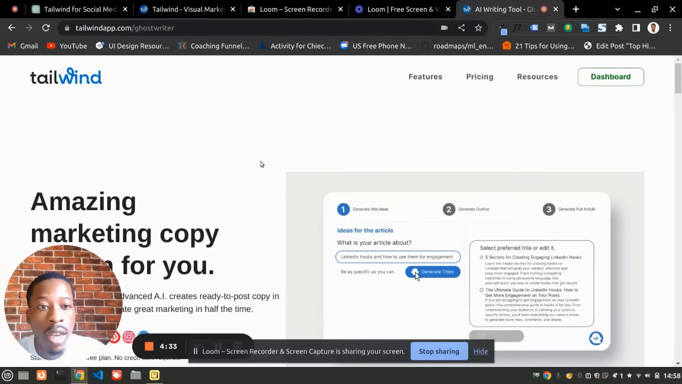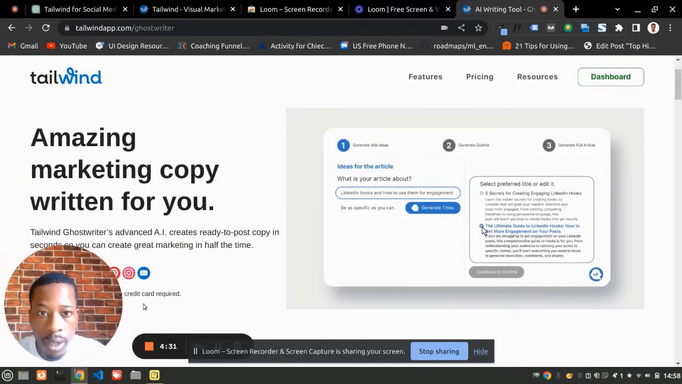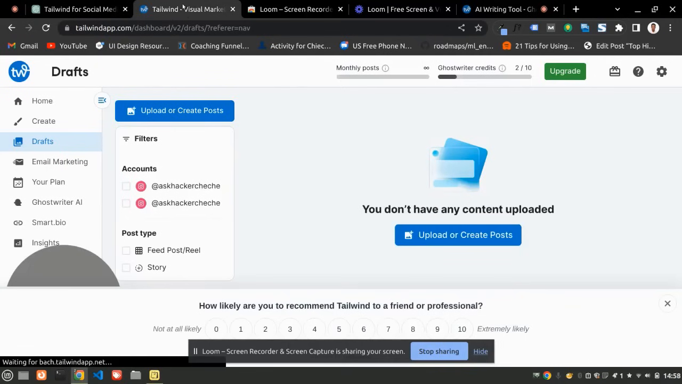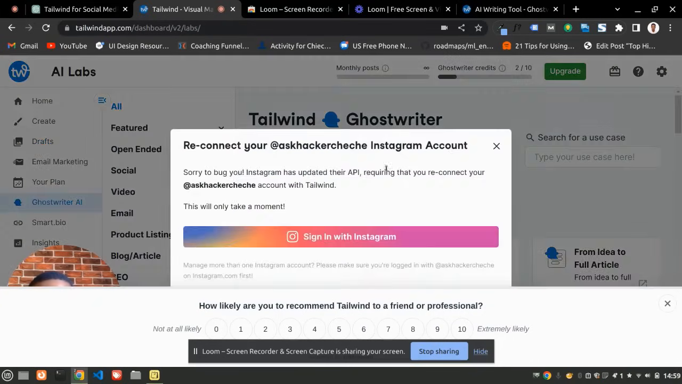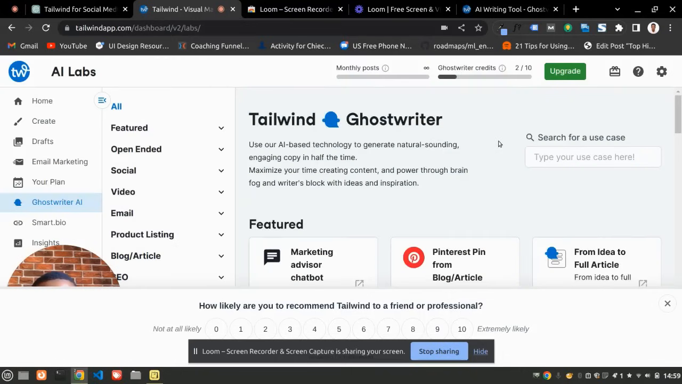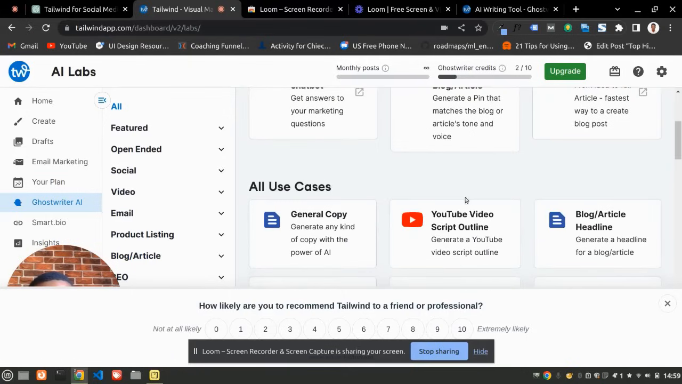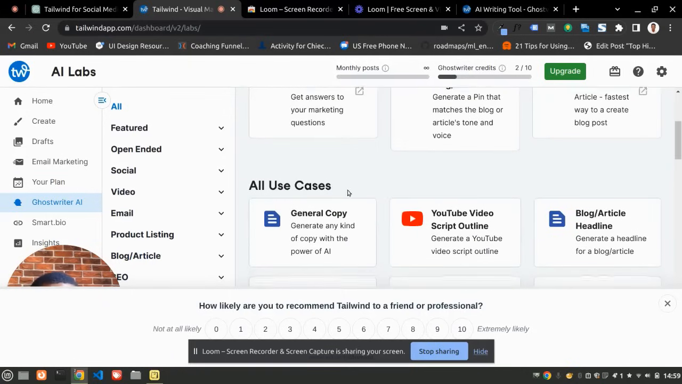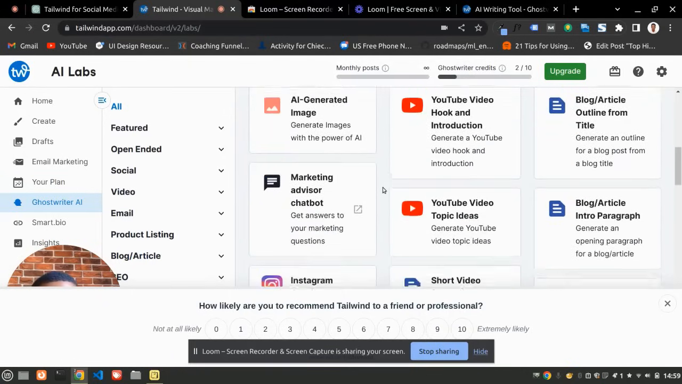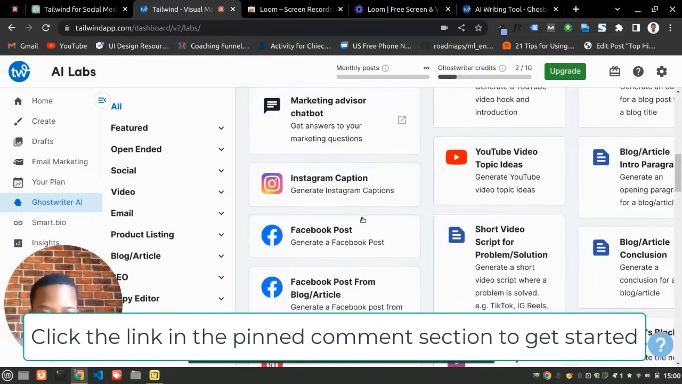First, I'm going to just head over here and I'm going to sign up. All right. So right now I'm logged into my account. Okay. So over here, I'm going to scroll down to this left hand panel and I'm going to click on Ghostwriter AI. Okay. Now you see that there are several things that I could write. I could work on Pinterest pins and you see a lot of use cases.